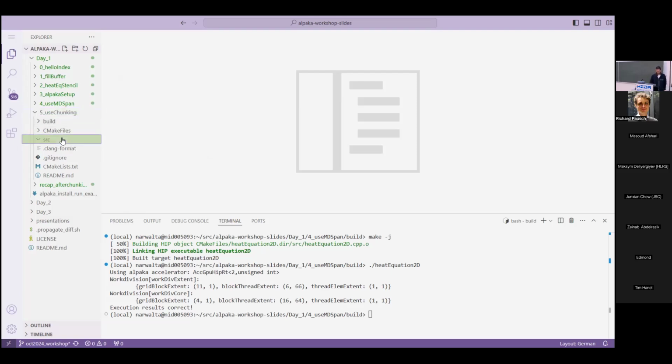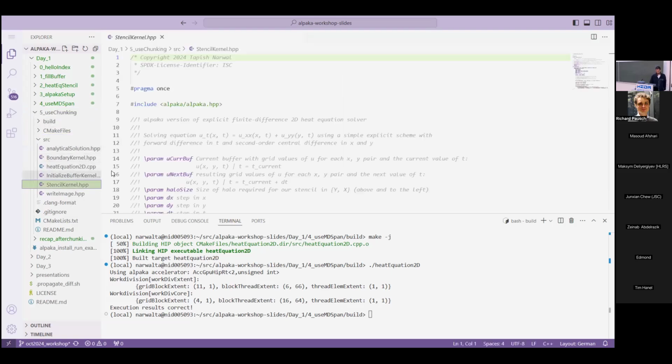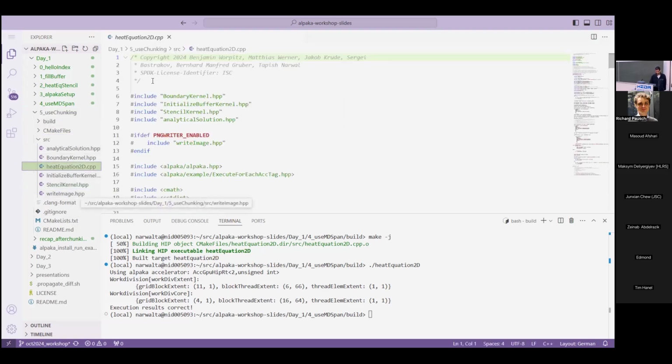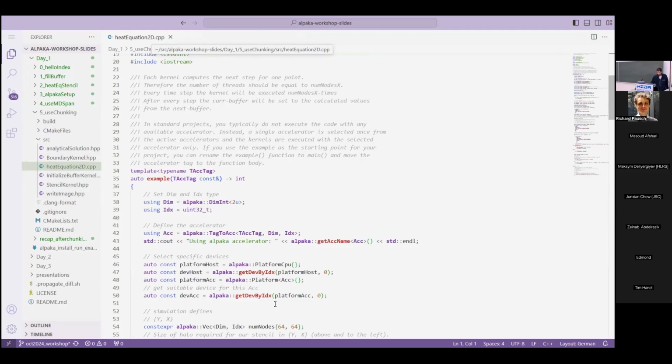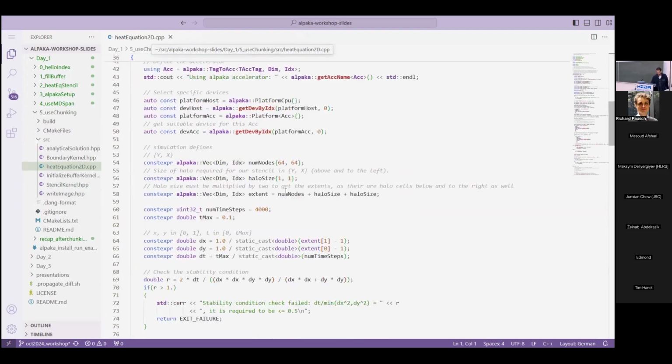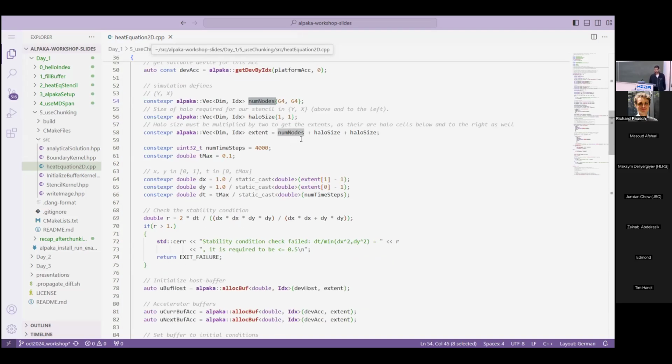So let's start with it. And let's go to our CPP file and first decompose our domain. How do we do this? We know that we had a domain of 64 by 64 nodes. What would be a good size? Can anyone in the audience suggest a reasonable size for our chunks?